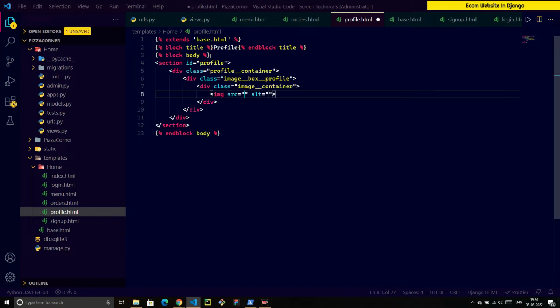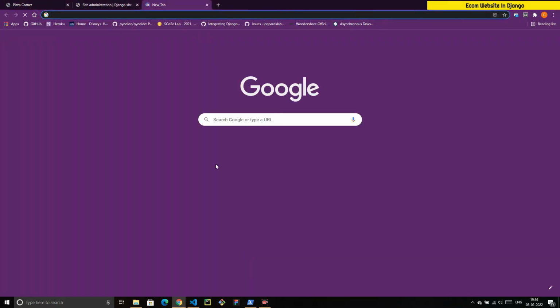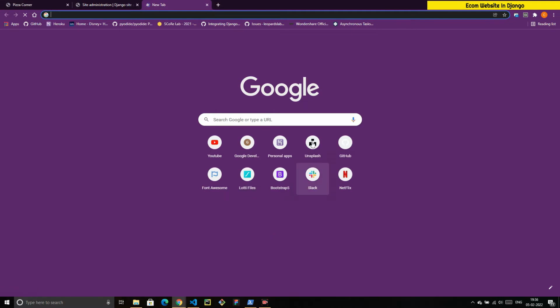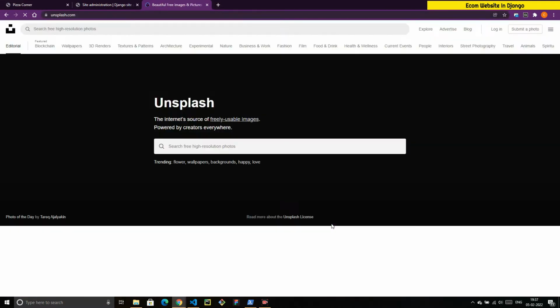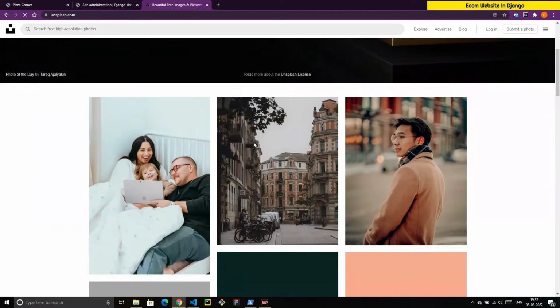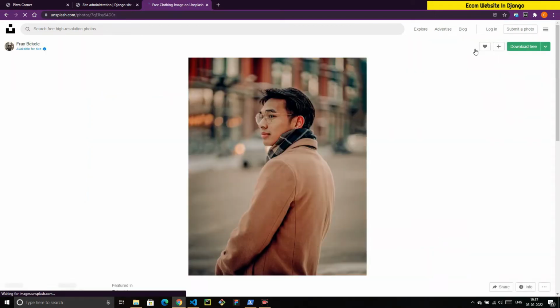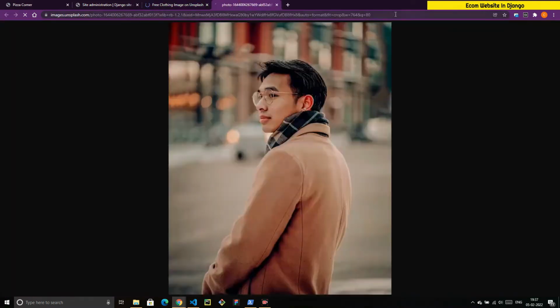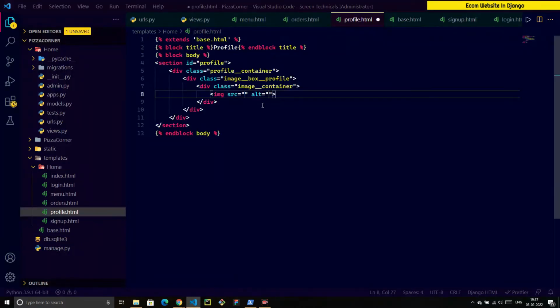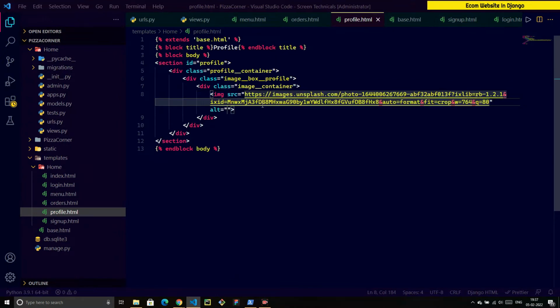I have to give it an image, so let's go to Unsplash. Here you can get different types of images. Let's click on this image, right click at this point, open image in new tab, copy this entire link, go to your VS Code, paste that at this point, and save this.